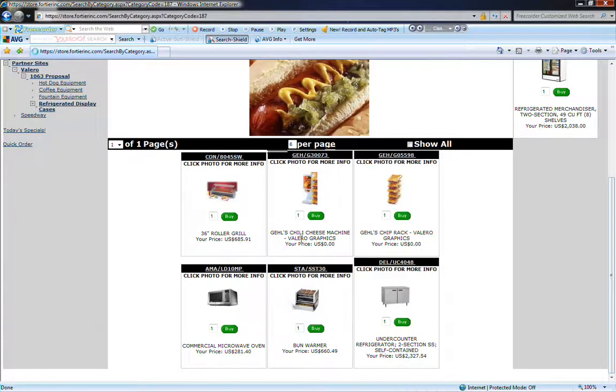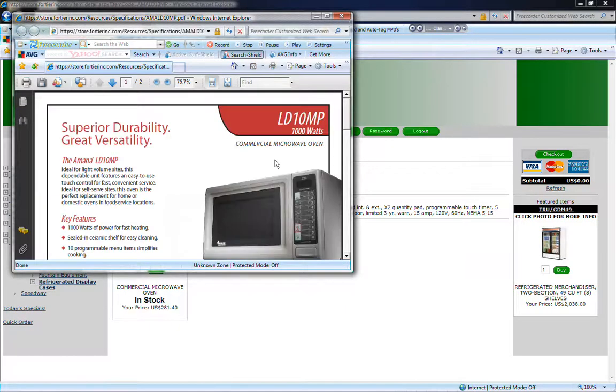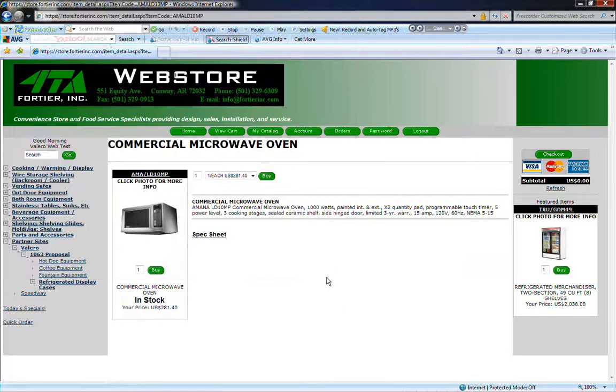If you need a spec sheet for any piece of equipment, you can actually click on the item, come in here, and if there's a spec sheet link, you click on it, and it will give you a spec sheet for that particular item. Again, not all items have spec sheets.